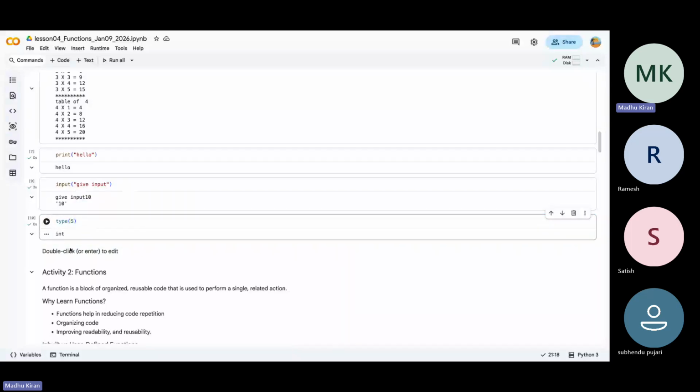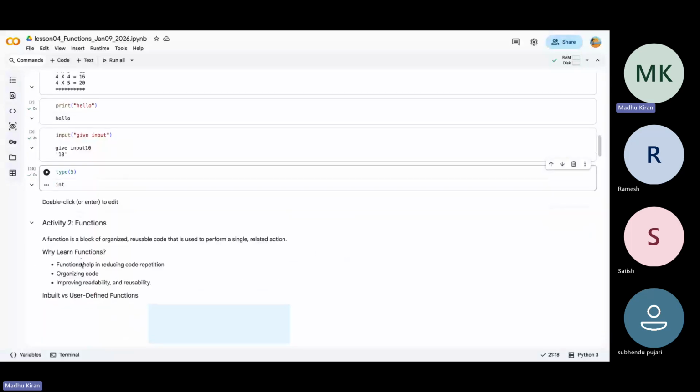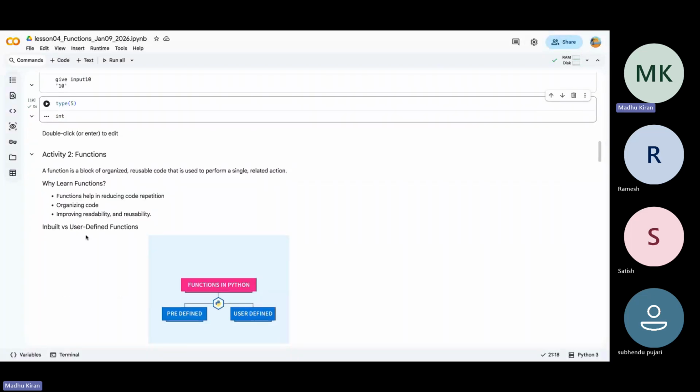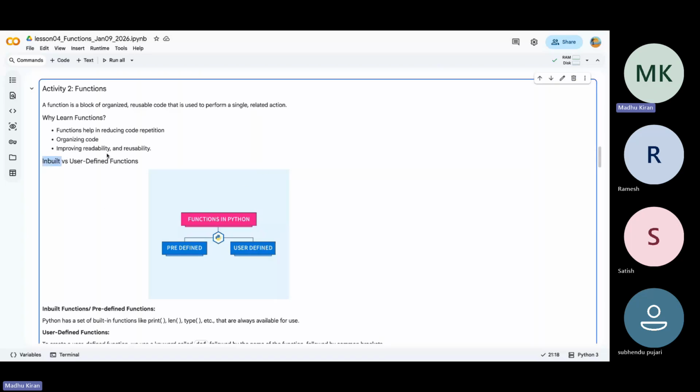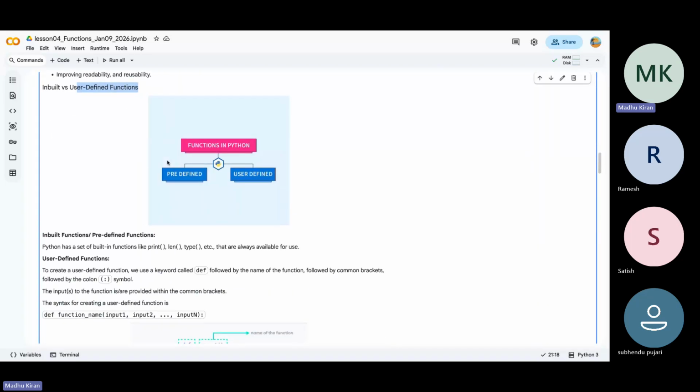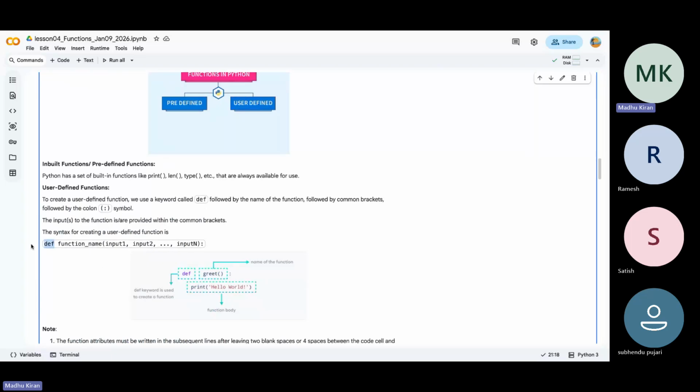But if you want to create your own functions, we call them user-defined functions. So ready-made functions and user-defined functions are two types of functions. You can call it inbuilt or ready-made. For creating user-defined functions, the syntax is the def keyword.